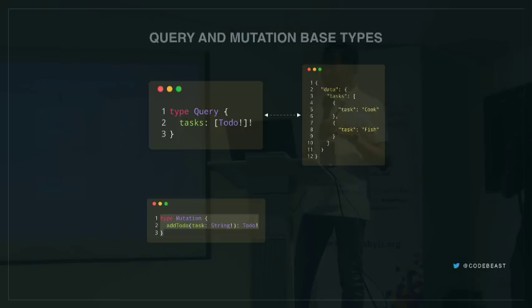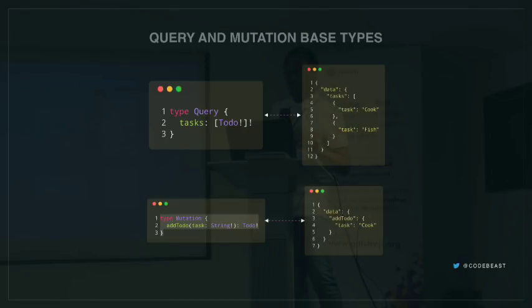Then there is another type called mutation. While query serves for reading values from the server, mutation serves for writing values to the database. So you can have a mutation called add_todo. When the mutation occurs, it creates a new value in your database and then returns a response, just like the usual REST endpoints that we have.